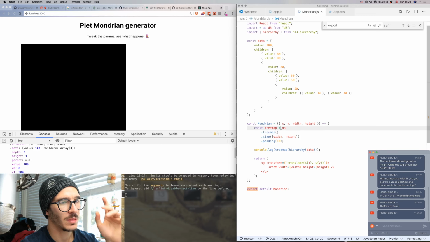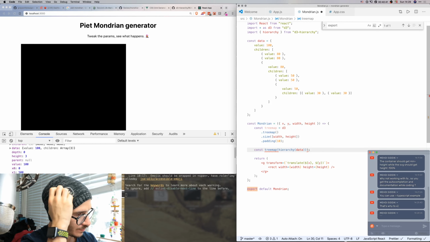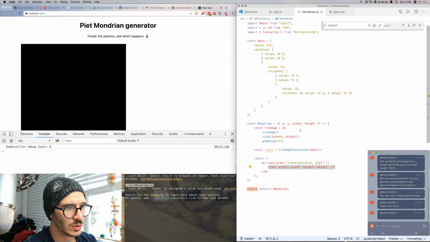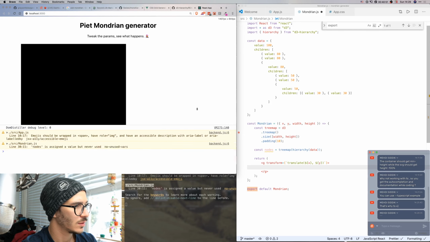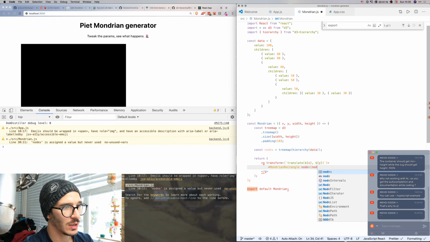So the Mondrian thing is creating a tree map. Now what we're going to do is say const, shall we say nodes? Const nodes are a tree map of the hierarchy, and those nodes are going to recursively render the actual thing, which is going to be, let's call it a Mondrian rectangle. Yeah, so Mondrian rectangle, which gets its node as the node.